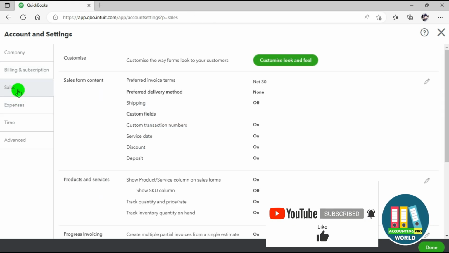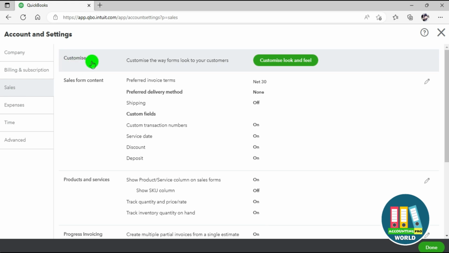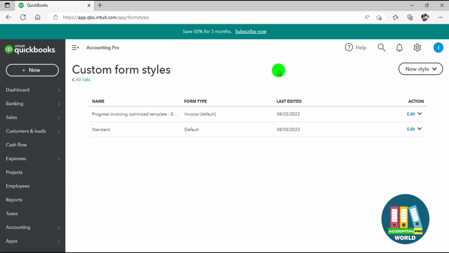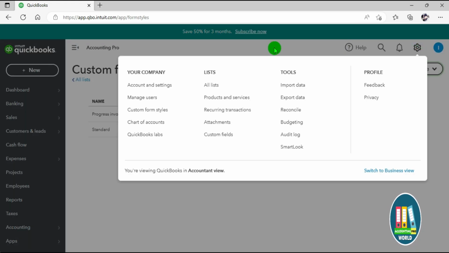The next tab is sales, which means that I can set up my sales settings in QuickBooks Online. First of all, there is an option to customize my forms. Form customization means that I can customize my invoice, my estimate, and the sales order. Click on customize and you can see a window which says customize form style, and if I click on a new style, you can see that you can customize invoice, you can customize estimate, and you can also customize the sales receipt.